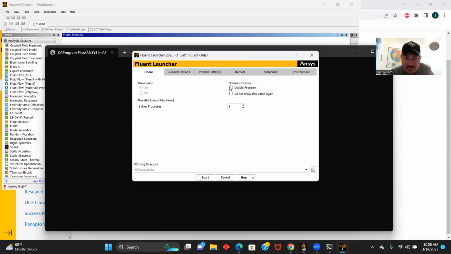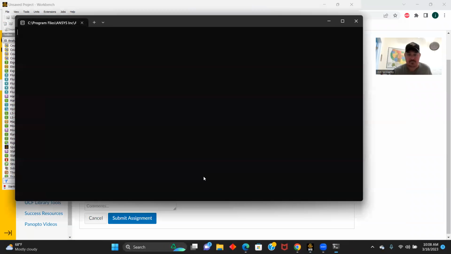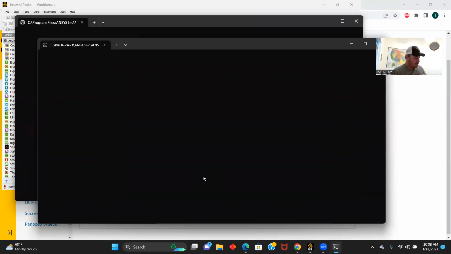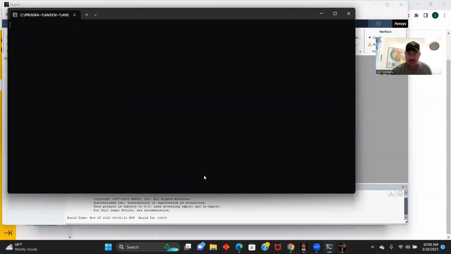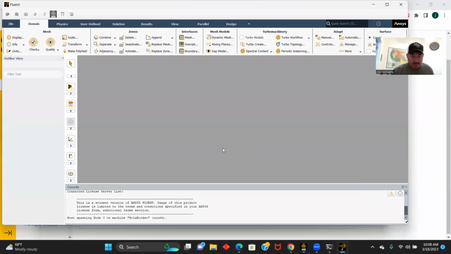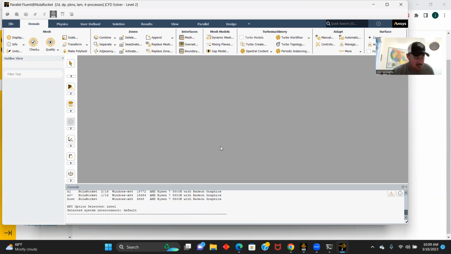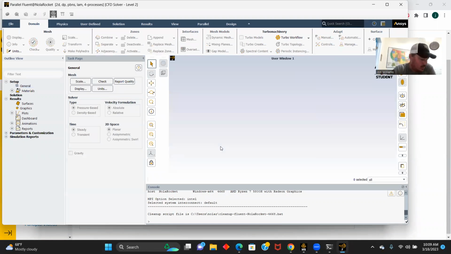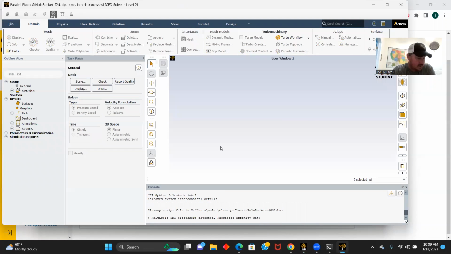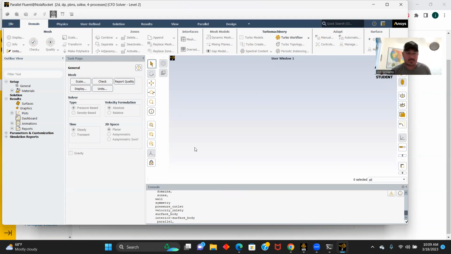We will do double precision and we will have 4 processes do this. And for our first case, we're going to have a Reynolds number of less than 1, and we will have a viscosity of 0.05 kilograms per meter second. We'll have a fluid velocity of 0.025 meters per second.